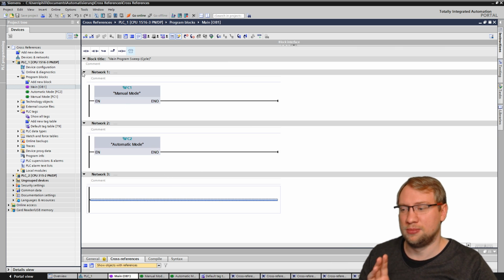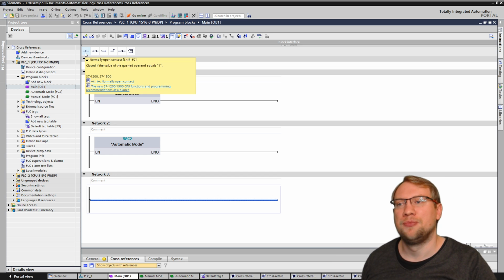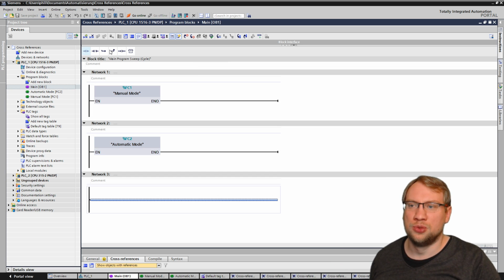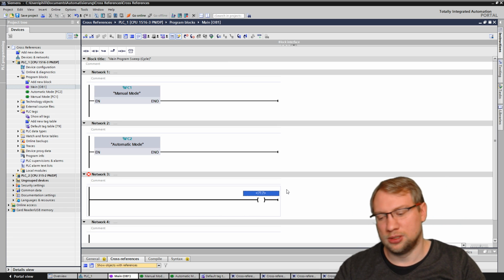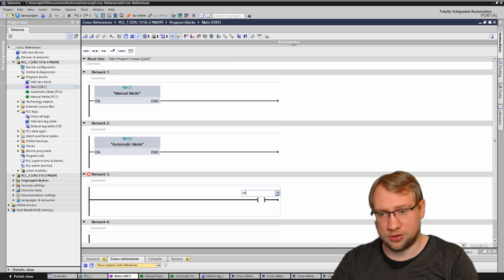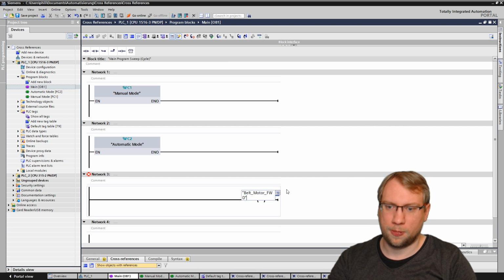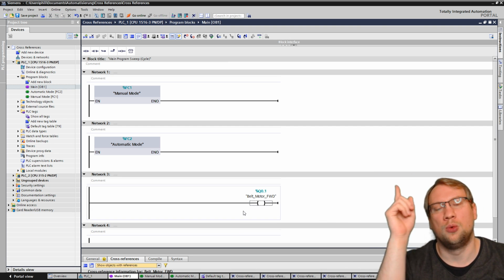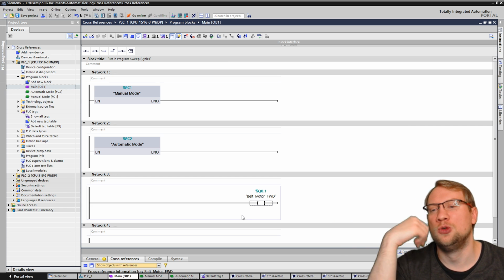So the cross-reference is pretty much done. Now I'm just fixing the problem. I would now use the following trick. This output, this motor forward, did I call it belt forward? This belt forward, you only want to use it once, right? You only want to use this once. So what can you do?